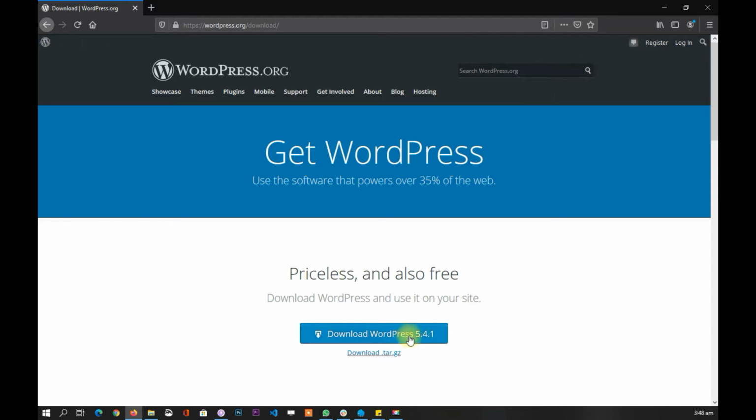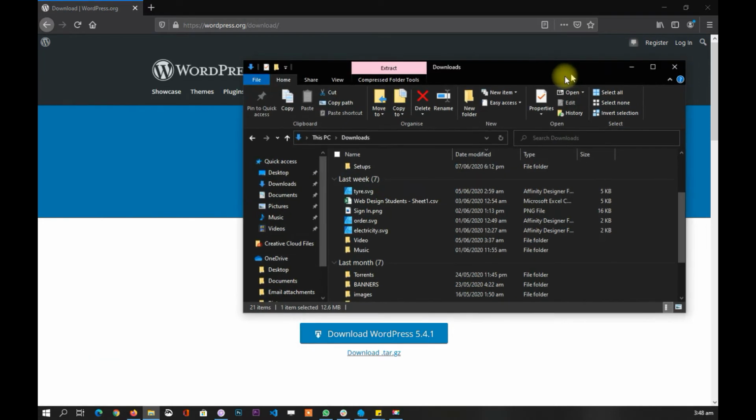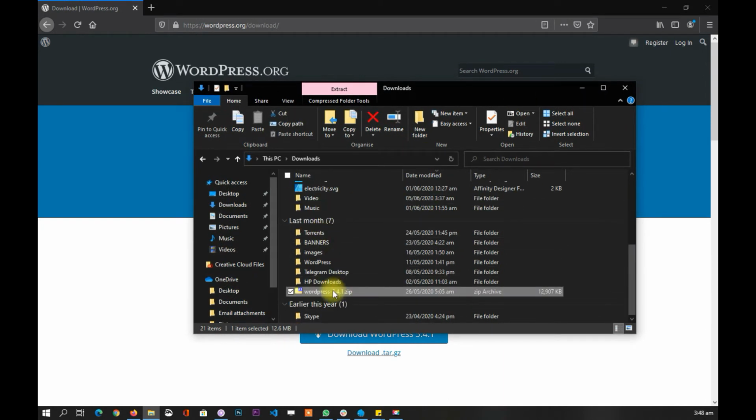Now, I've already downloaded my own version of WordPress, 5.4.1 as of the time of this training. It's in my downloads folder. Let me bring up where it is very quickly. So this is my WordPress setup that I've downloaded. So I'm going to extract this.